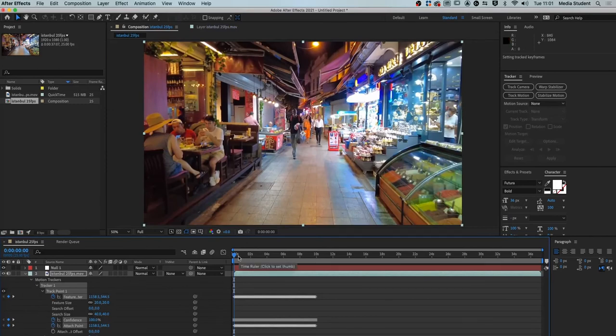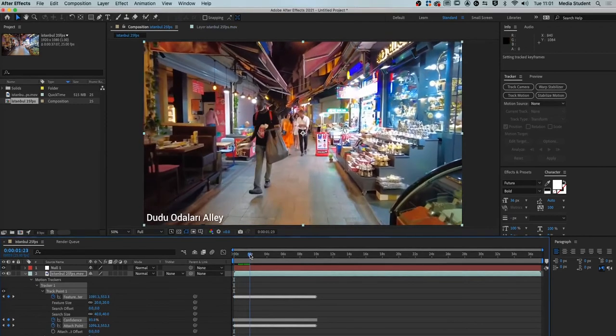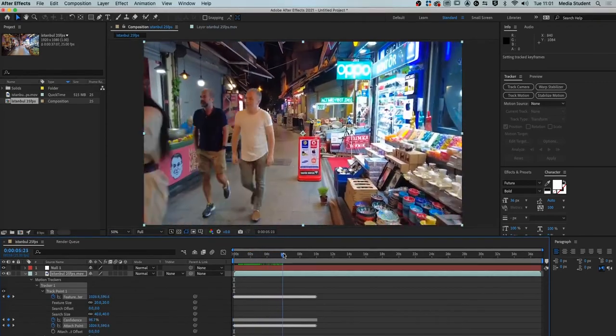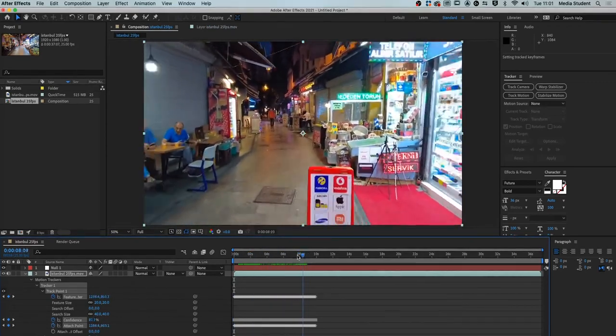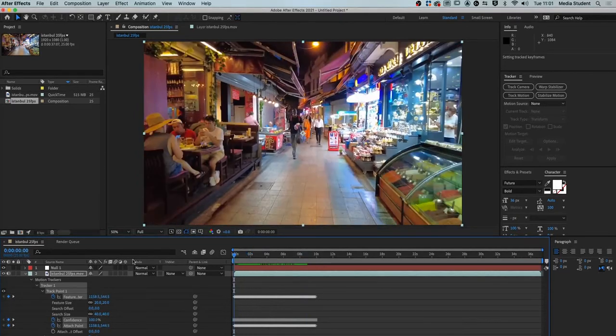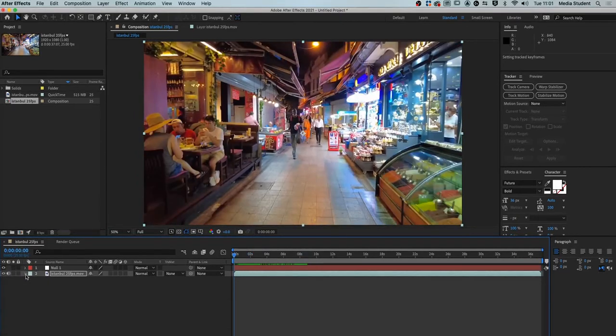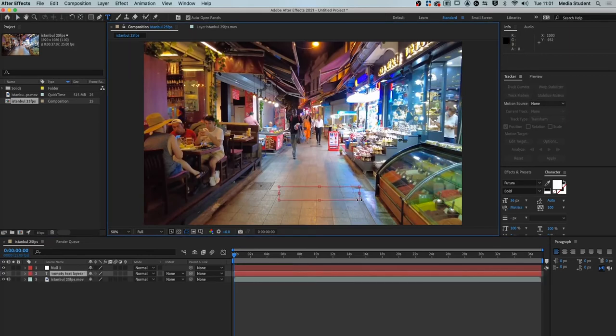And then we have a null layer that has the tracking applied to it. So we can basically attach anything to that null layer. So why don't we try typing in some text now, just saying, I don't know, best shop in Istanbul.